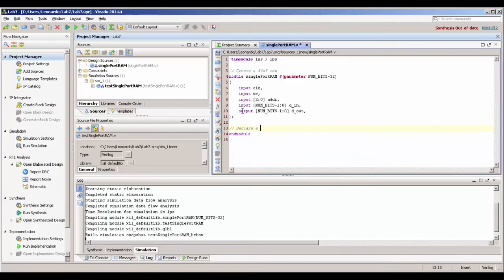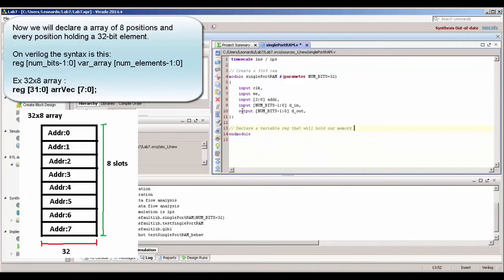Now we are declaring an array in Verilog with 8 positions, and every cell in this array is going to be 32 bits wide. The syntax is there on the left. You can see how we can declare an array like that, and also a visual representation of an array. So we have 8 slots, and every slot has a 32-bit vector. After this, we're going to create an always block to handle the read and write.